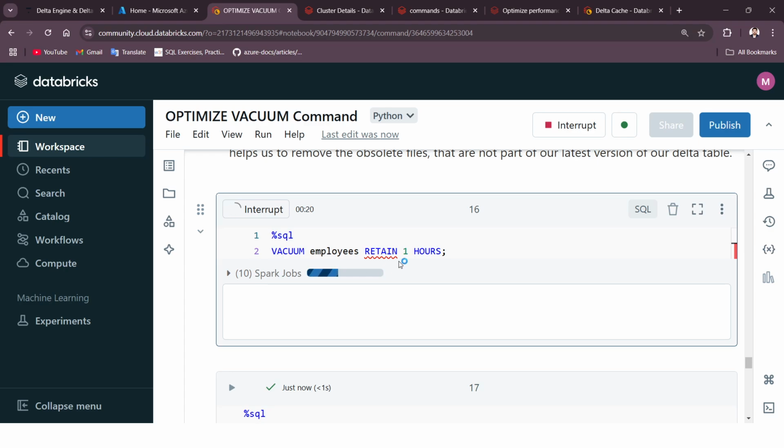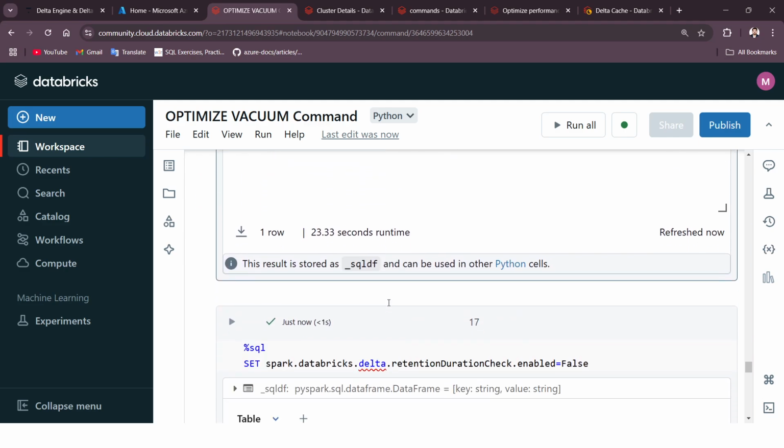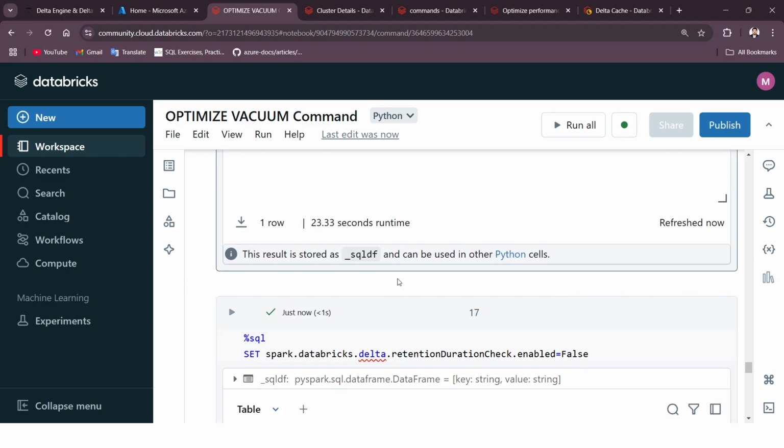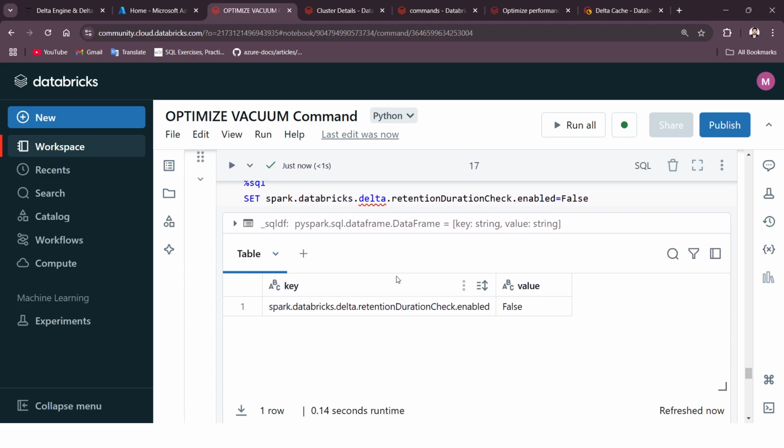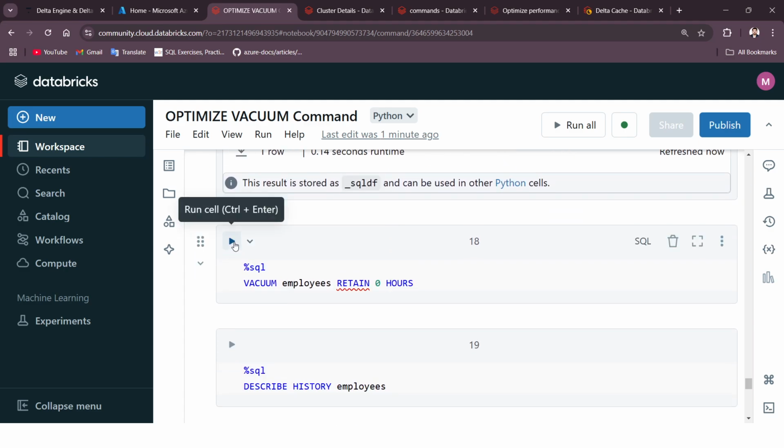So what is the value of that command? Retaining 1 hour means it lists those files that became inactive in the last 1 hour, and there is nothing in the last 1 hour. So we can also remove all the obsolete, meaning unused, files by making the retention zero hours. This means that even files that were just created or recently modified could be marked for deletion if they are deemed unnecessary for query processing, right? So we can also run this.